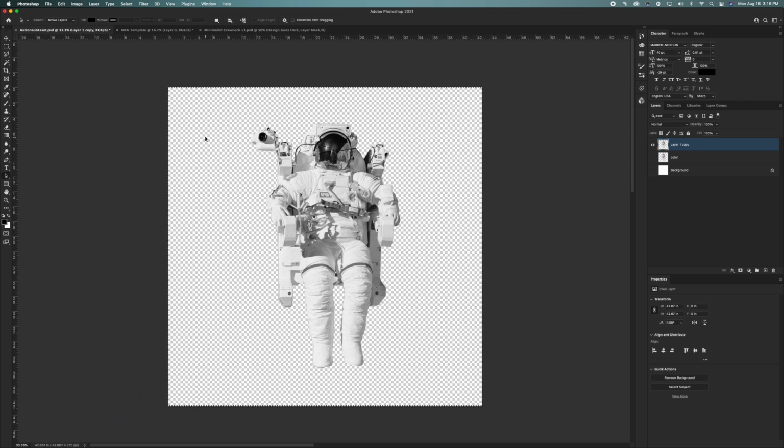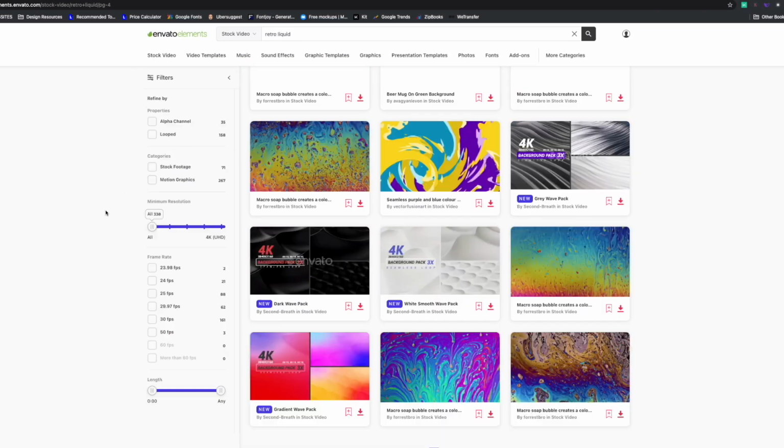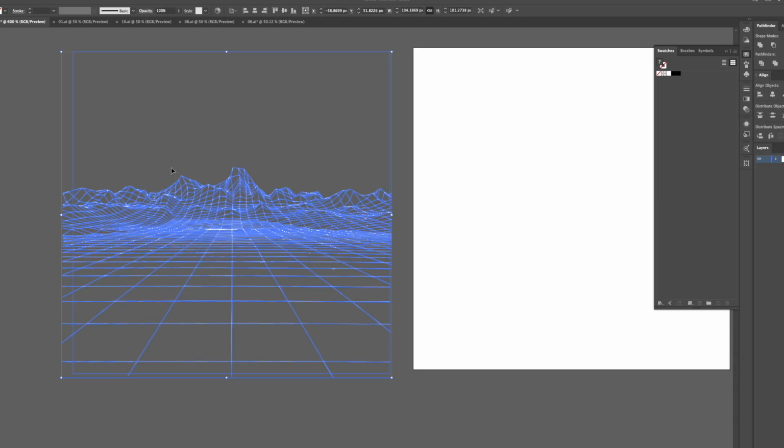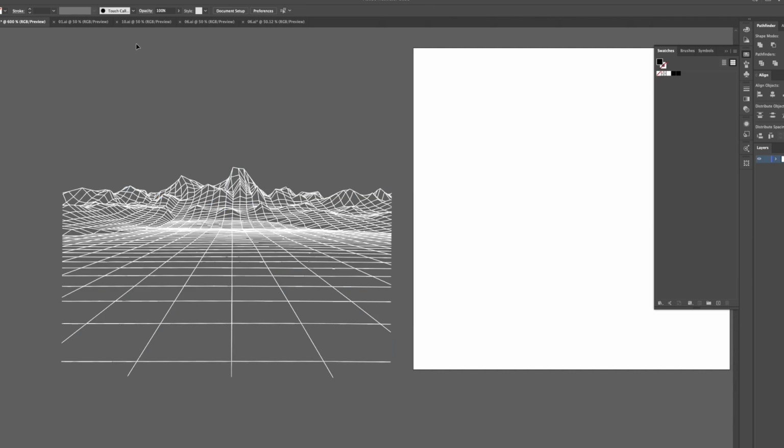way. So what I would recommend doing is using sites like Envato Elements. Let me show you guys what that looks like. I use Envato Elements for everything, just like this hypnotic, colorful shape animation that you saw at the intro. A lot of the other elements, such as this mountain grid, I also found there. So anyway, you can find everything on there.